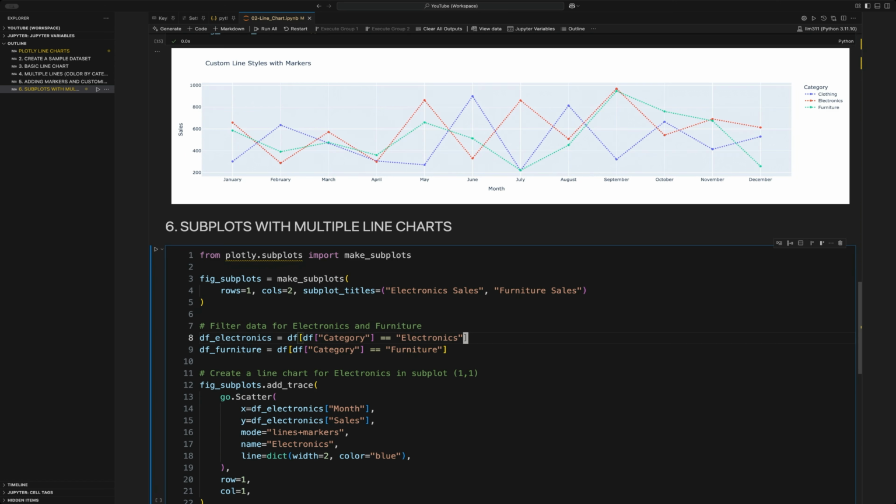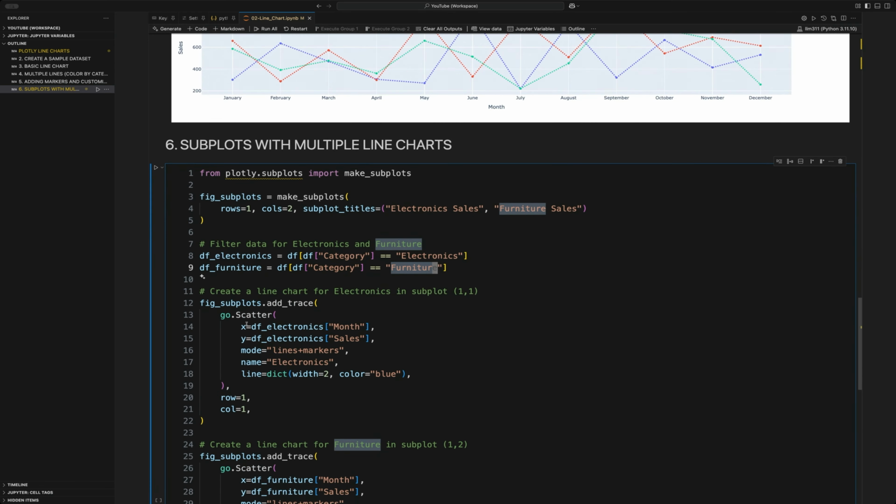After creating that subplot, we are then going to kind of slice up our data, grabbing the category where it's equal to electronic and grabbing the category where it's equal to furniture and setting it to the separate data frames. After slicing the data, we're then going to build those plots inside of this figure subplot.